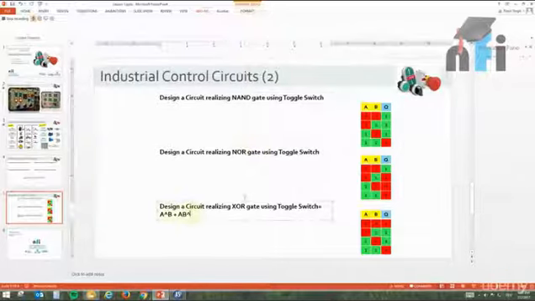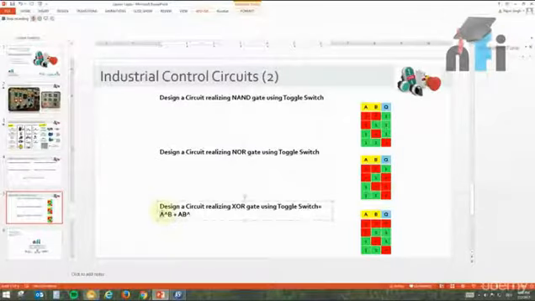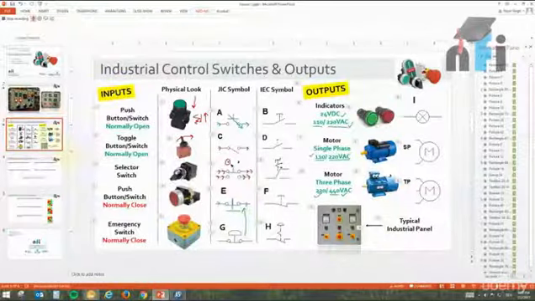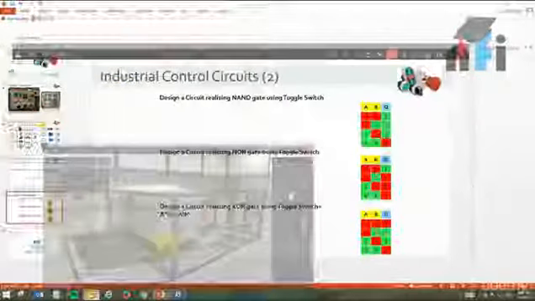Similarly, we have realization in NAND and NOR. To understand how we can make it in industrial control, let's come here. You can see that we need A, and A inverse and A together. We need two outputs from one switch. It should give NO, and it should also give NC. How is that possible? In this case, we are going to use the selector switch, which we have seen here.